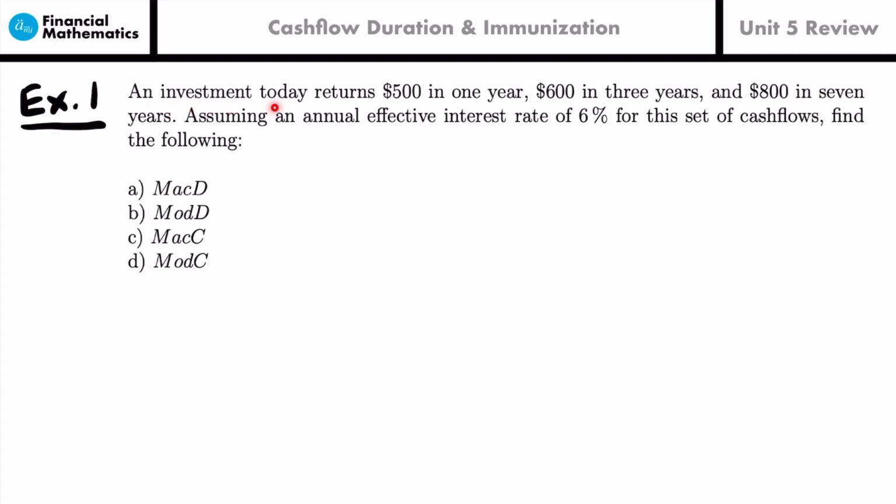We have an investment today that returns $500 in 1 year, $600 in 3 years, and $800 in 7 years. Assuming an annual effective interest rate of 6%, for this set of cash flows, find the following. We want to find the Macaulay duration, the modified duration, the Macaulay convexity, and the modified convexity. All right, so let's do one at a time. Let's go in order here. I'll start with the Macaulay duration. That's what we'll calculate first.